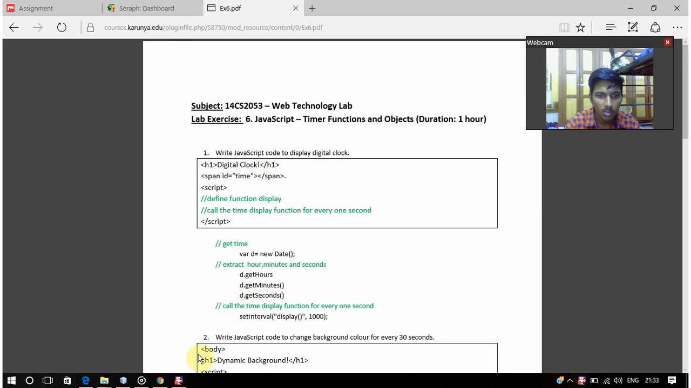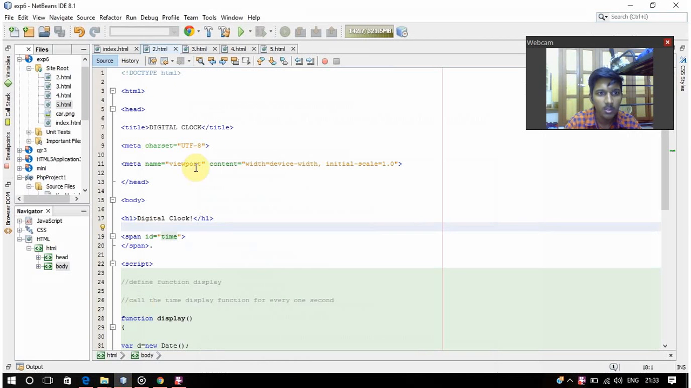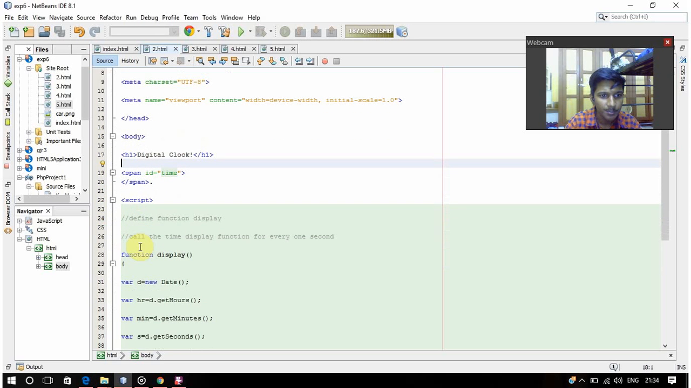Now I am going to write my program for showing the display clock on my output screen. Here is the HTML head, and I have given the title digital clock. Inside the body I am writing the heading digital clock and a span for time. The script can be written inside the body, the header, or external. I am writing the script inside the body.